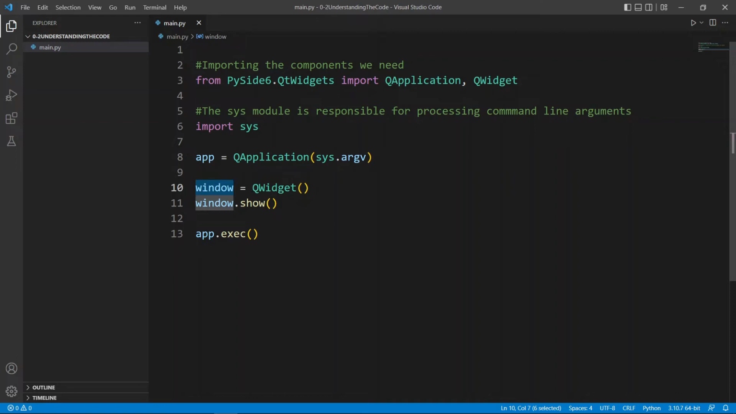And by default, widgets or windows in Qt are hidden, so we need to show it. And after we show it, we will call the exec method on our application to start the event loop. And the event loop really is a while loop, something that keeps looping around waiting for things to happen.